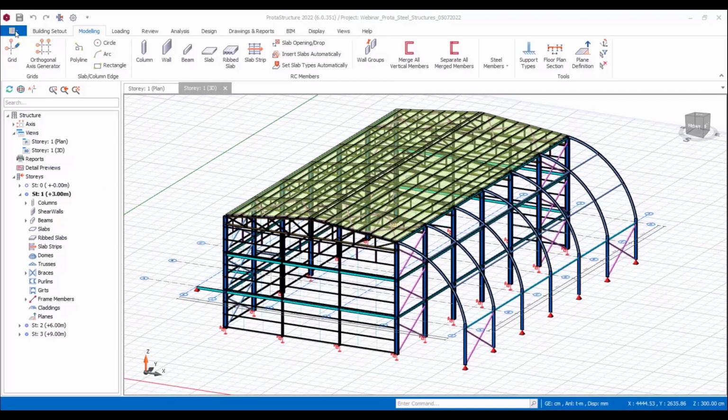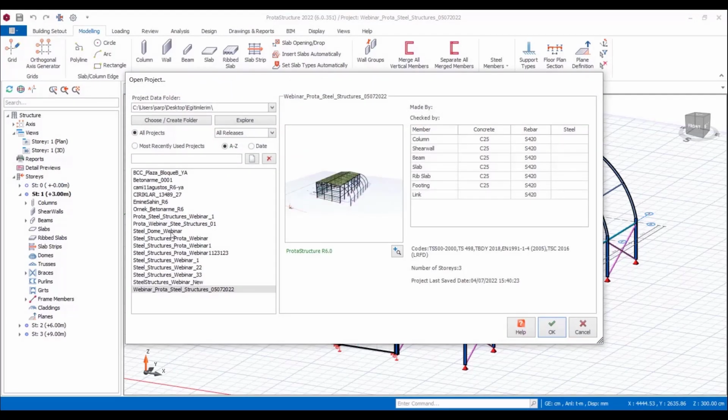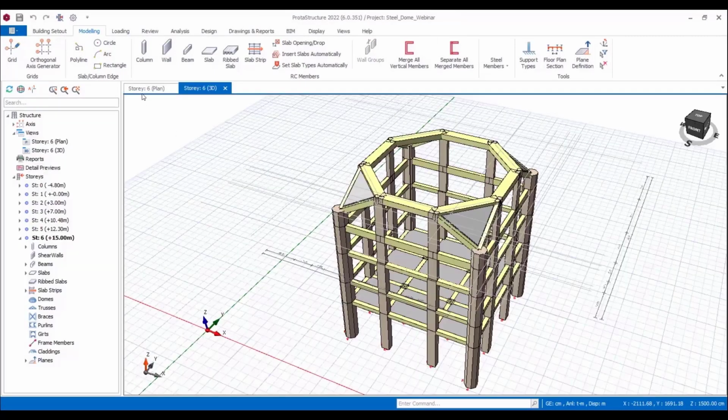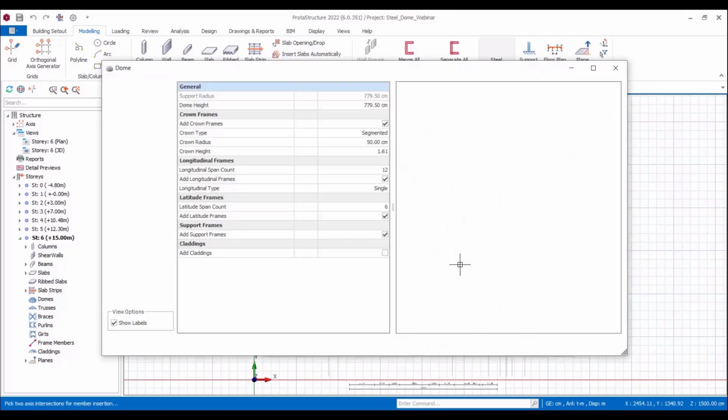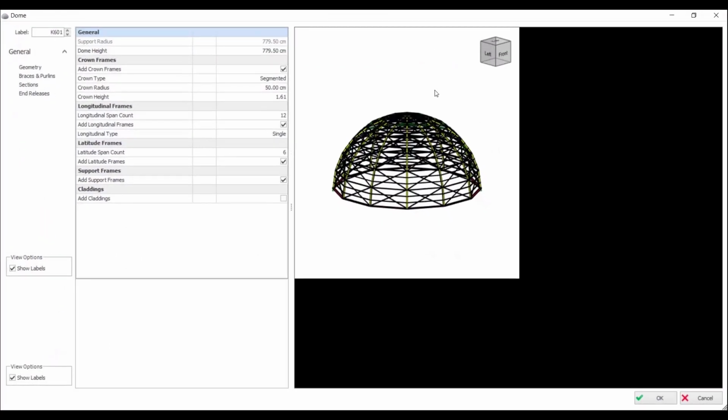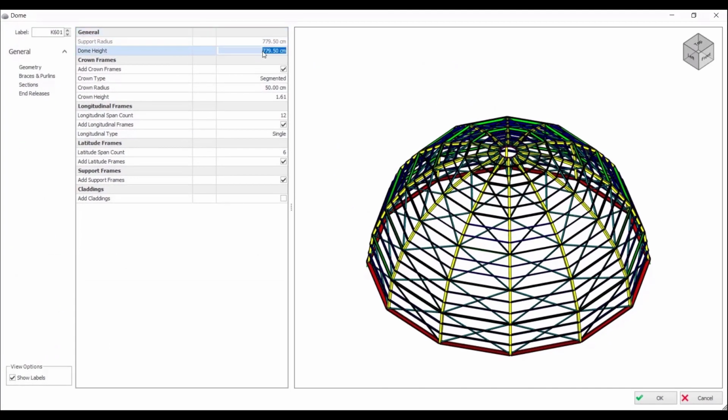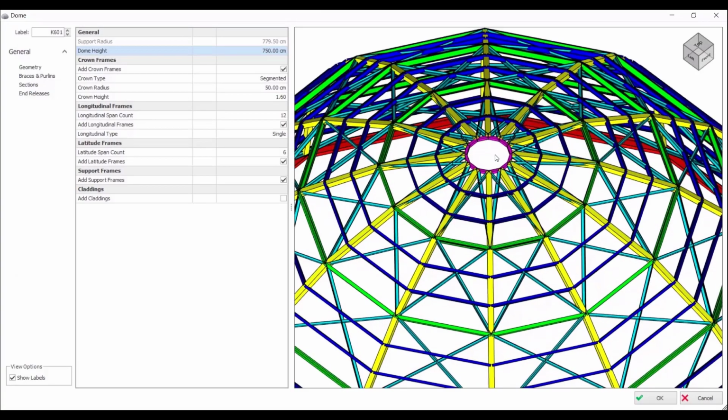Now let's pass to one of the other topics of this webinar, which is steel dome modeling. I created a model before for you. For inserting steel domes, click 2 points in the model. After that, the parametric dome wizard will welcome you. Now let's change the dome height to 500 cm.